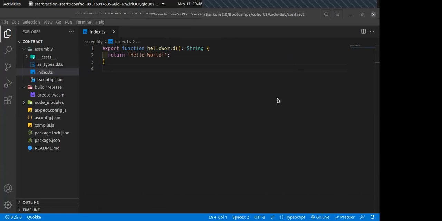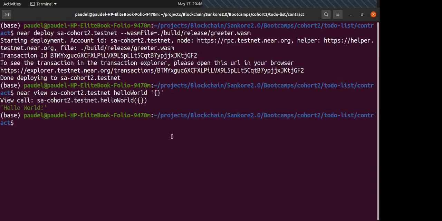Okay. Your near CLI is not installing. Okay, use sudo. If you're on Linux, simply run the command using sudo, because it needs some rights to install it globally. I think that is where the issue is. Yeah, just give it some privilege.